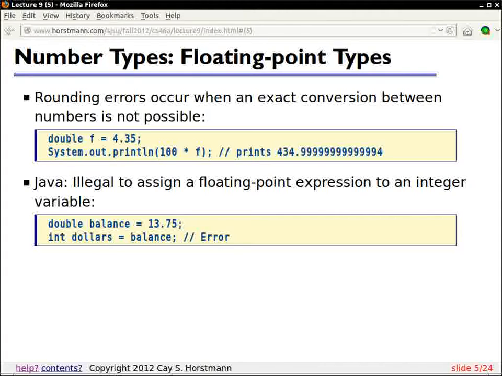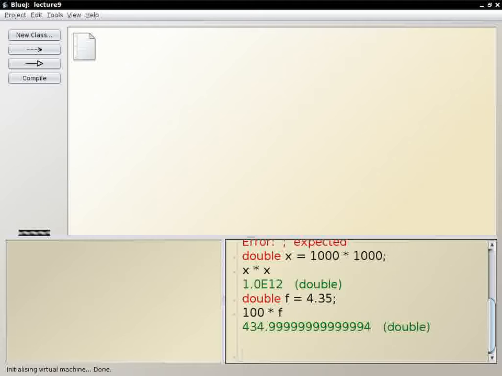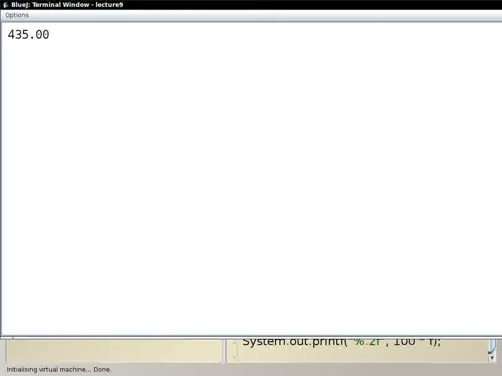Because your customers are not going to be amused if there are these issues. And there's two ways around it. The first one, and that's the one that we're going to be using in this course, is to rig it so that people don't see the mistake, and you can do that by using System.out.printf, and we'll talk more about that in the next lecture, but I'll just show you right now. So I can say I want two decimals, and I want to show 100 times f. And then it prints it with only two decimals, and now it looks accurate.